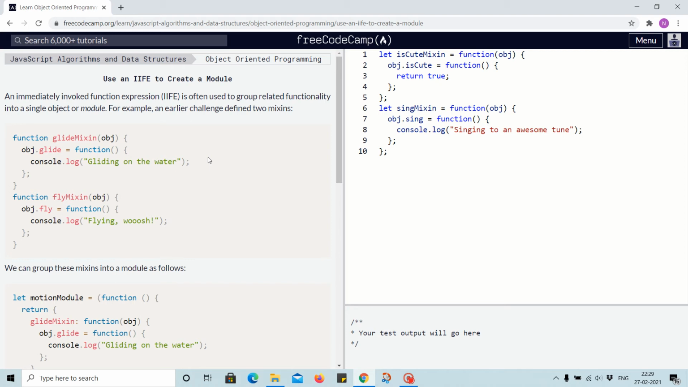Use an IIFE to create a module. An immediately invoked function expression is often used to group related functionality into a single object or module. For example, an earlier challenge defined two mixins, glideMixin and flyMixin. We can group these two mixins into a module as follows.